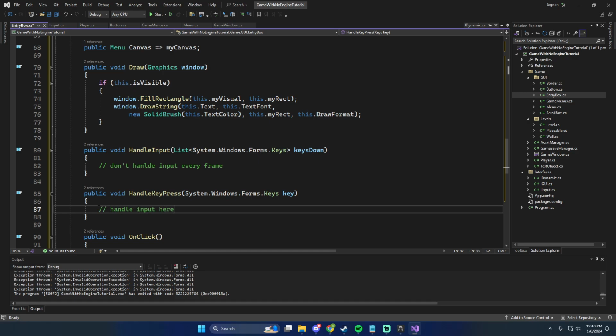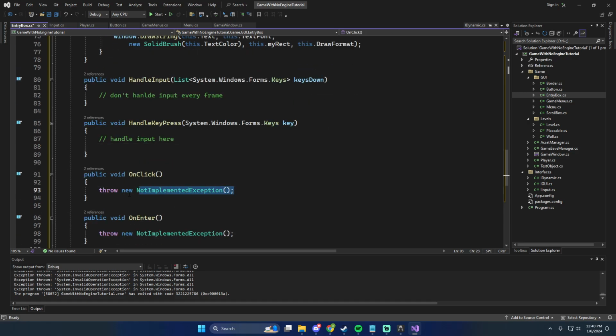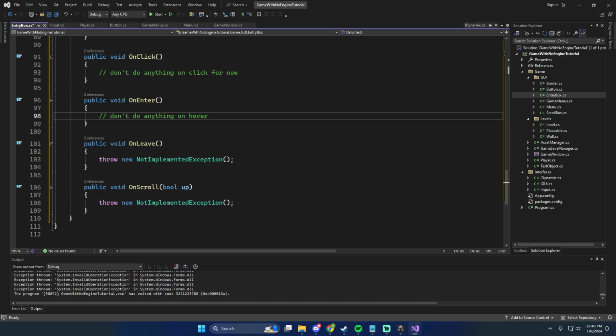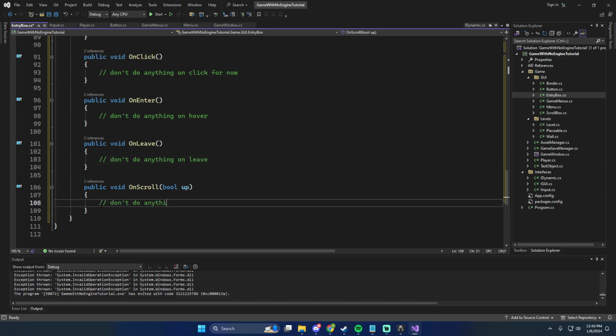Handle input here. We're gonna work in there next. Don't do anything on click for now. We're not gonna have something where you can click in the middle and get something. No, we are just going to do this: you type, it goes to the end, you hit backspace, it removes one for now. Don't do anything on hover. Don't do anything on leave. Don't do anything on scroll.